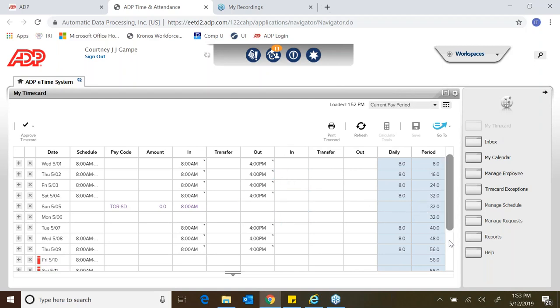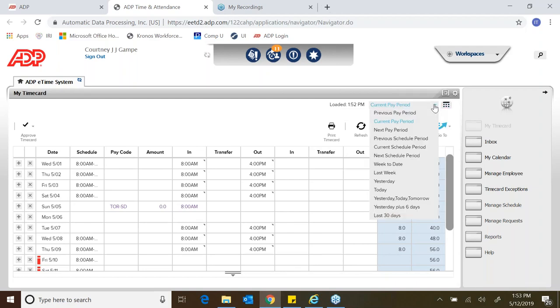If you would like to review past pay periods, you can go up to the right-hand side and either select this icon to select your own look back period for whatever start and end date you want to review, or use the drop down menu to review a period of time, like your previous pay period or your next pay period.